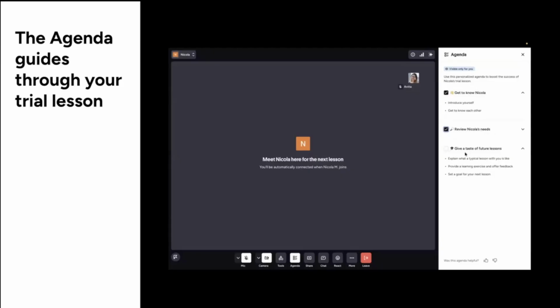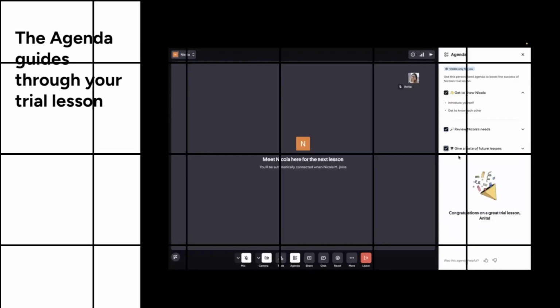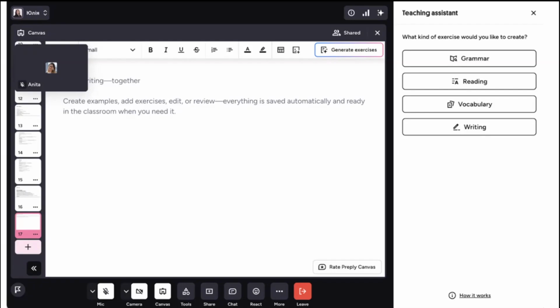Then, try to give a taste of future lessons to your student by explaining what a typical lesson is like with you, provide a learning exercise, offer feedback, and set a goal for your next lesson. Students really value having a record of their learning. Use Preply Canvas to take notes, do exercises, and share content that the student can access before, during, and after lessons. You can also use the Teaching Assistant inside Canvas to generate grammar, reading, vocabulary, or writing exercises. This saves time and helps you stay focused on the learner.